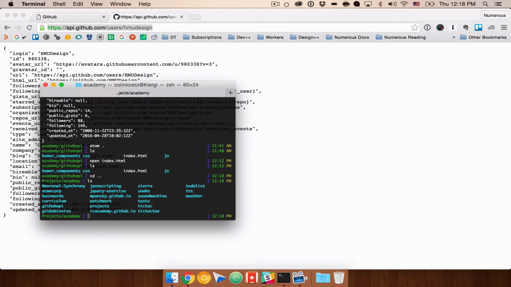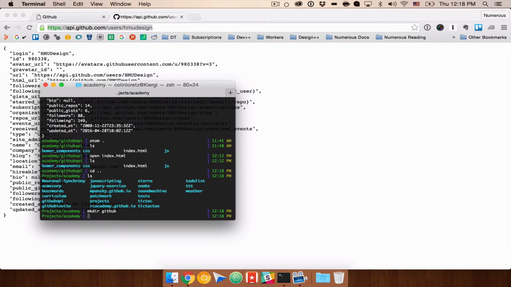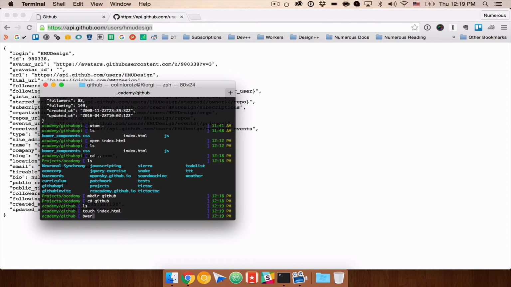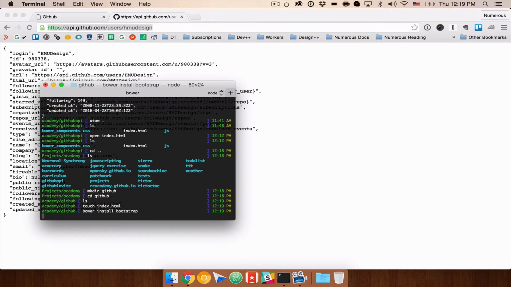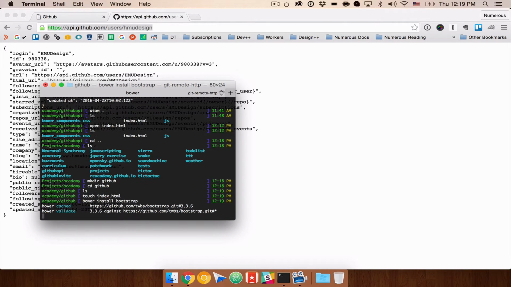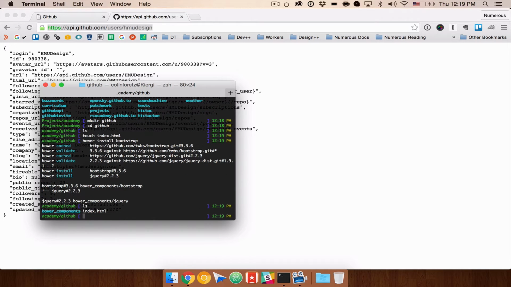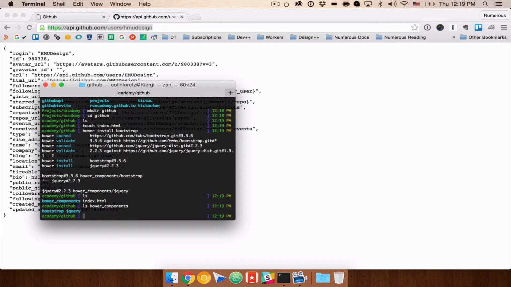Let's go ahead and create a new project. To get started, I'm going to create an index file. I'm going to install Bootstrap using Bower. jQuery will already be installed using Bootstrap. So if we look inside of our Bower components, you'll now see Bootstrap and jQuery.